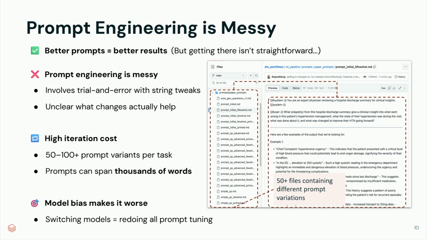What that means is we may end up with 50 to 100 very long prompts stored somewhere, and it's hard to trace back which is a good one and which is a bad one. Making that even worse, if you change your LLM behind the scenes, you start over. So all that you did was for nothing.